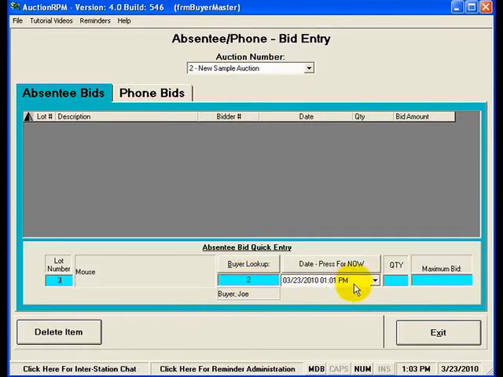Here we have the date that we wish to assign to this absentee bid. Why is that important? What if we had 2 or more people that lodged the same maximum bid for the same item? If that was the case, then the earliest or oldest absentee bid would obviously have to take precedence. So identifying the proper date when the absentee bid was rendered is important. If we wish to give it the current timestamp, I'll press that button, and we'll timestamp this field with the current date and time.